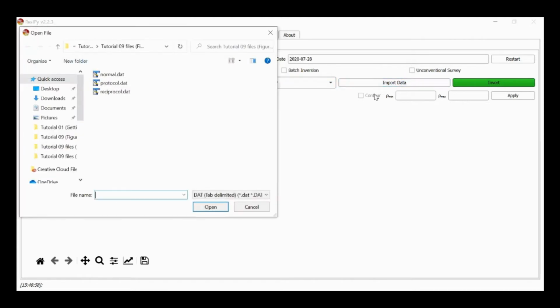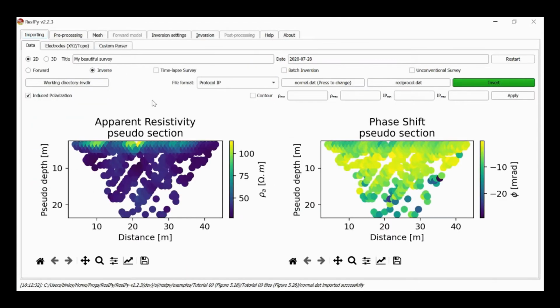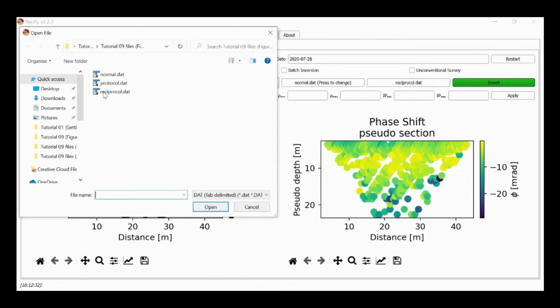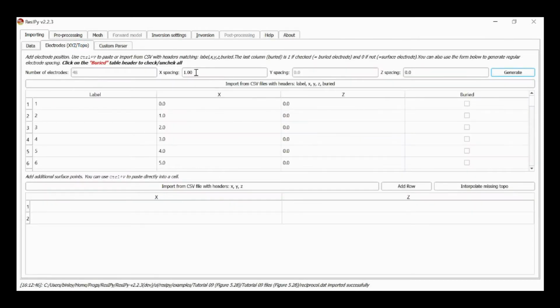So I select the file format to be protocol IP, and then I import data, and I've got a normal data set here, so I read that one in. And you'll see I get an apparent resistivity pseudo section as well as a phase shift pseudo section. And now I'm going to select the reciprocal data set, which is this reciprocal.dat. I'm going to specify the electrode positions. In this case, we've got 48 electrodes with their 2 meter spacing, so I'm going to automatically create that.